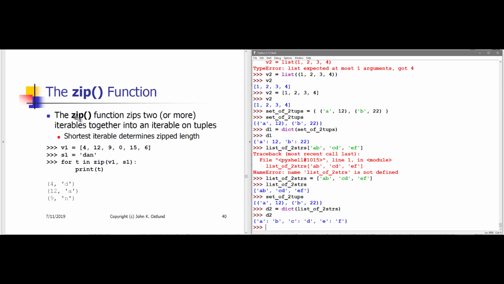You can zip together two independent tuples into an iterable on two tuples by using this function called zip. Let me illustrate how this works. Here we're creating, I'll just type this in and get back to you.